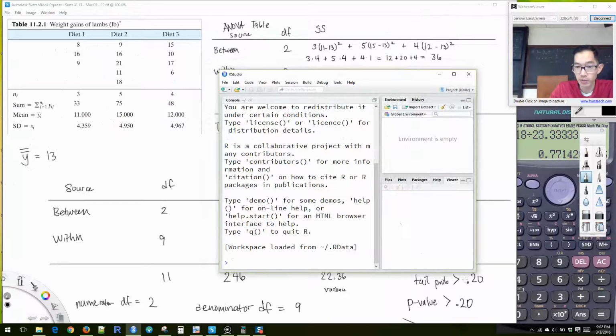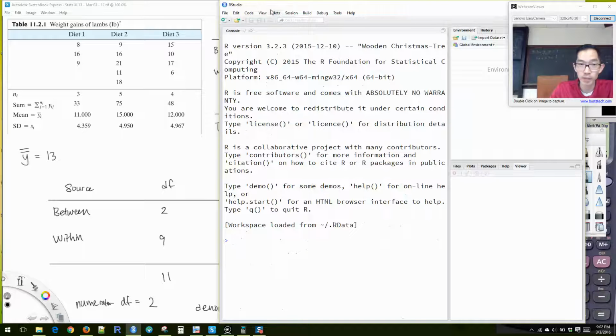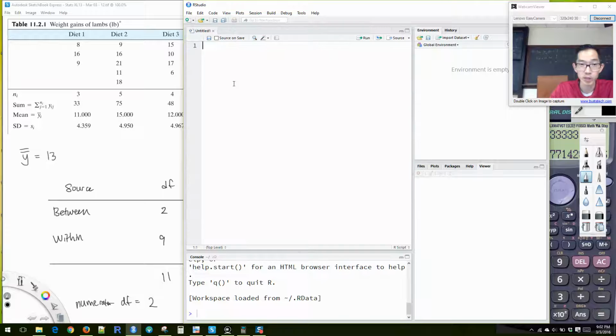All right, so what I'm going to do is input this data here. I'm going to call these our weights as a vector, and it will be 8, 6, 16, 9, 9, 16, 21, 11, 18, 15, 10, 17, and 6. I put them on different rows just for my own readability, but R ignores blank spaces and line breaks, so effectively it is just one line with all of these entries.